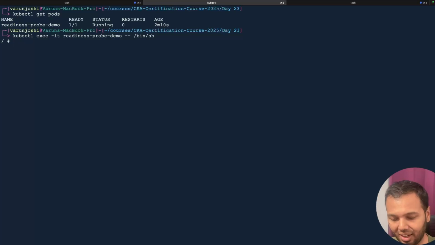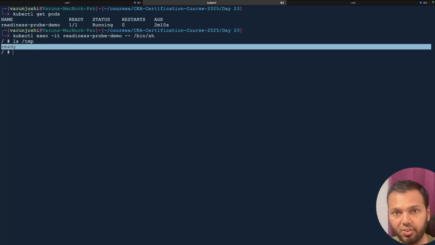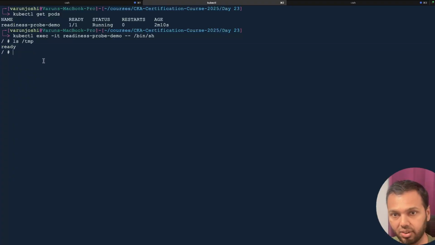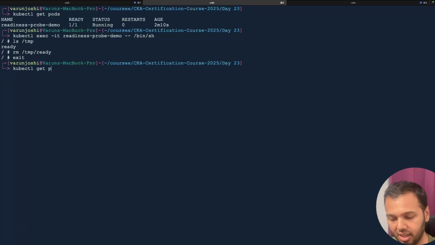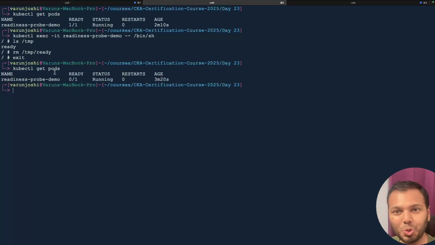I'm inside the container now. If I do ls in the temp directory, I will see that there is a ready file that exists in the temp directory right now. So what I will do is I'll write rm, then temp, and then I will write ready. So this will delete the ready file. I'll exit this, and now I will run kubectl get pods. You see, it is so quick.